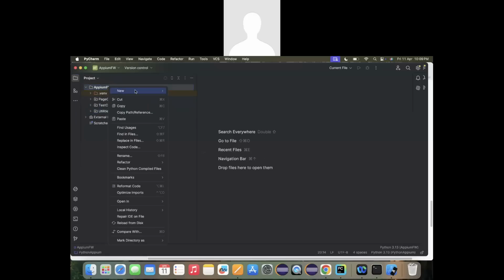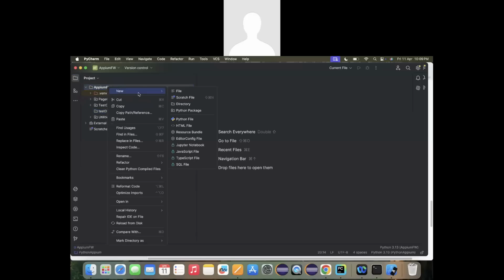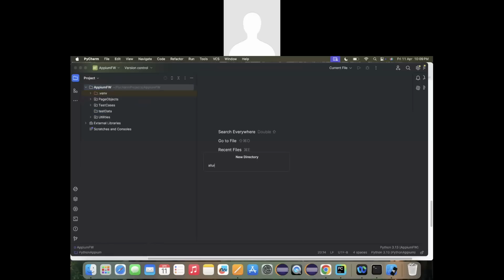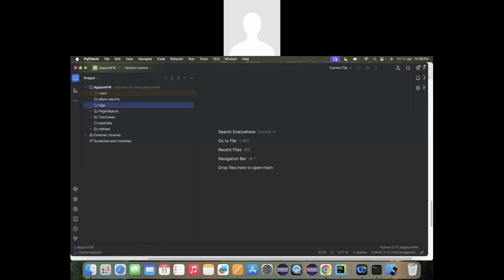And here I wanna create a directory for test data. So whatever the test data that you want, like an Excel file or any other files, would be maintained as part of this particular directory as test data. An additional directory that we need is for the Allure reports, and we need one more directory for the logs, right? So the log files, whatever it's gonna generate, we are gonna store as part of the logs itself.